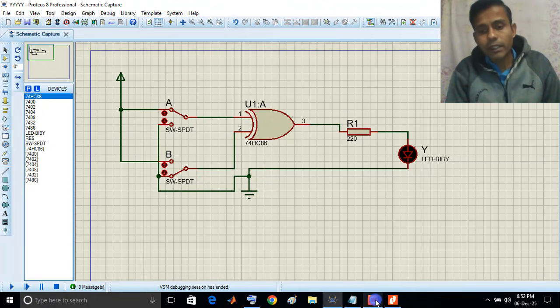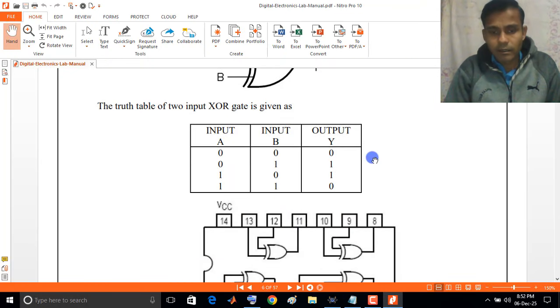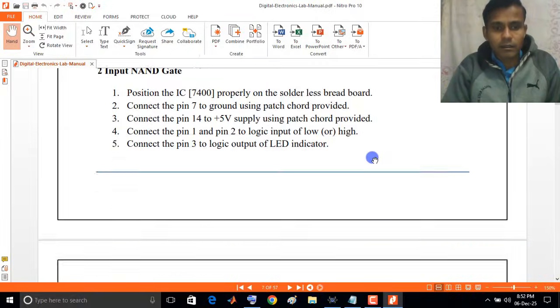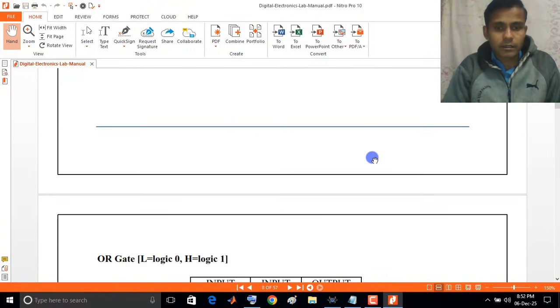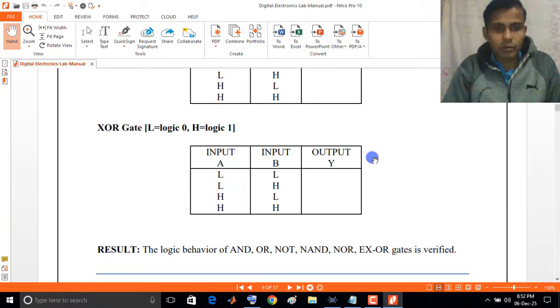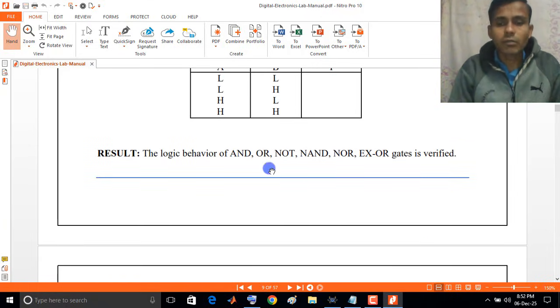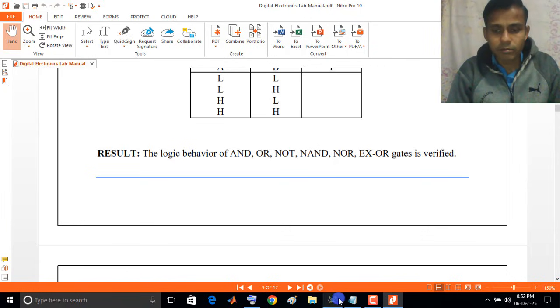Now you need to verify the last gate. Okay, you verified all the gates, right? So the verification of all gates is successful.